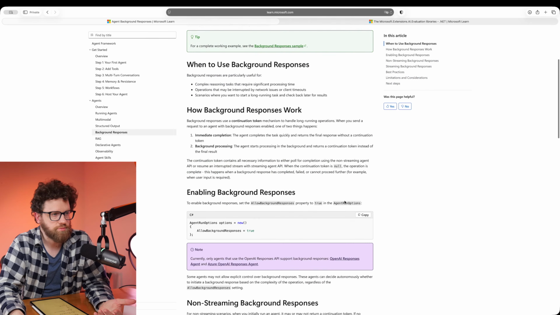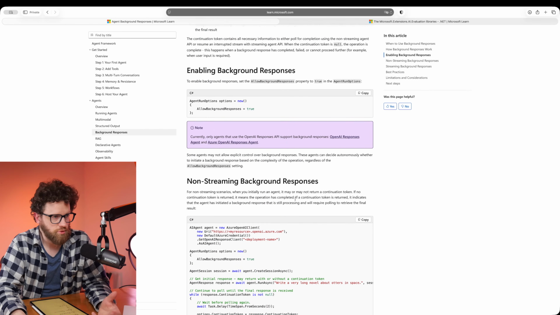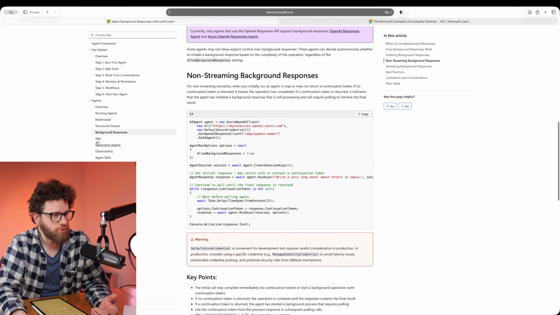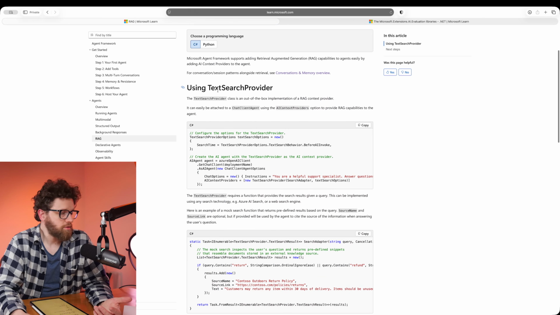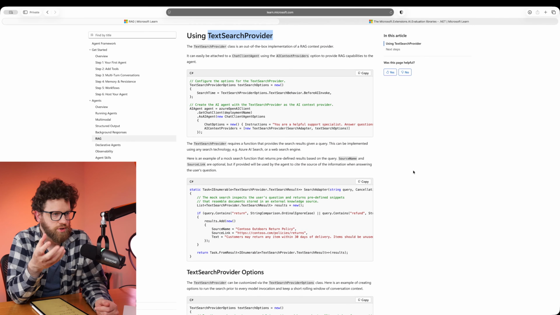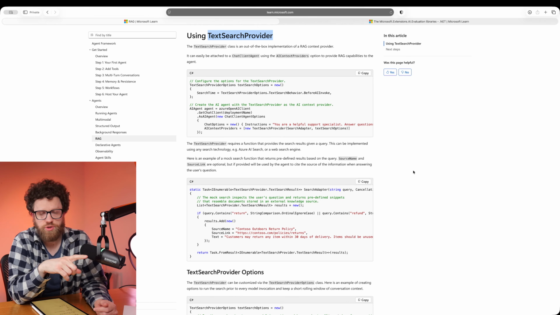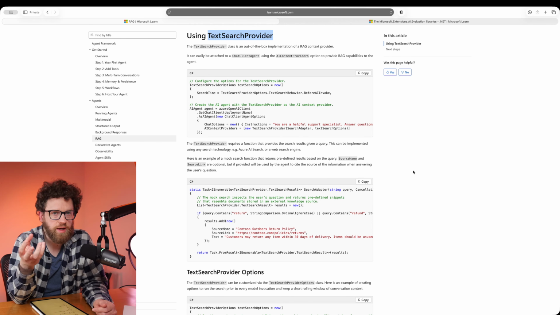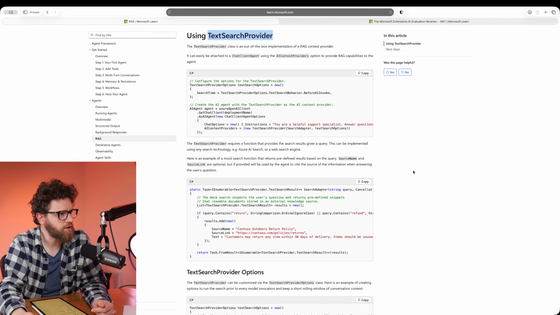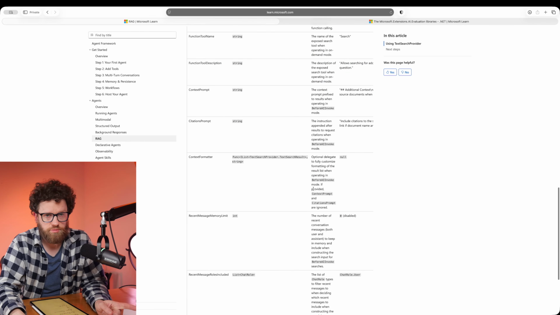Background responses. Also really nice, but again, it should be supported by your model. RAG system, text search provider. Again, really, really nice to do this. I love this abstraction because under this abstraction, you can put your own implementation and it can be everything, because sometimes it's just a RAG system, sometimes it's a graph RAG. Sometimes it's agentic RAG and agentic context, whatever you name it. So really, really cool.